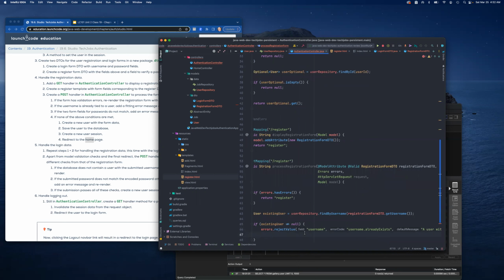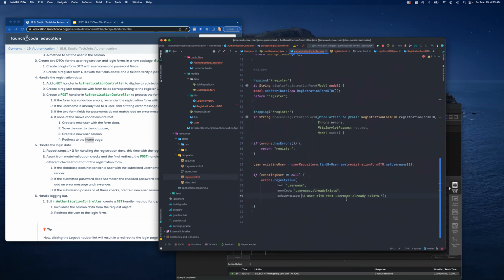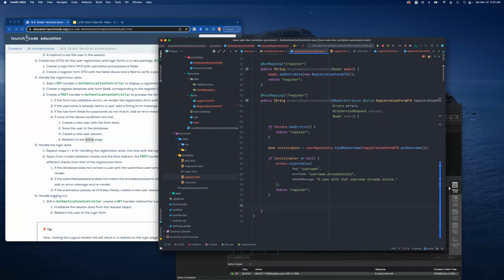A little difficult to read. Let's do this. Boom and boom. Okay. All right. But we also want to make sure to return them back to the form if this is true as well. Okay. Next is to send them back to the form if the passwords didn't match.